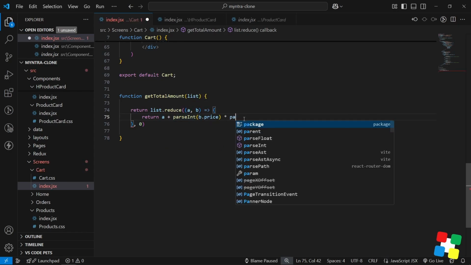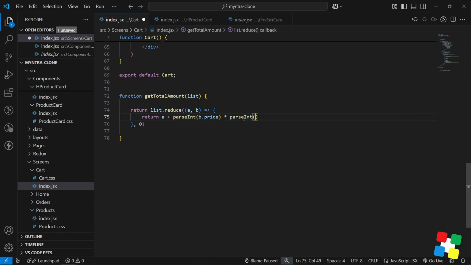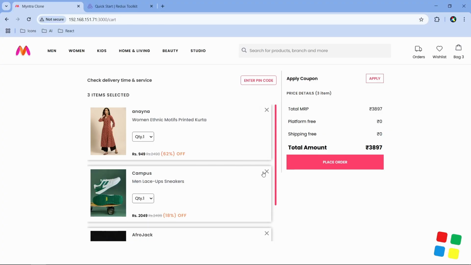So now let's do this. parseInt I'll do for making sure, and I'll say qty, and it should be in a wrapper so that it multiplies first and then adds with a. Now if I go back, you will see the change in the price. Let me change the quantity, and you see the price is increasing. If I change it, you can see the billing is changing. So with this we conclude the cart functionality.